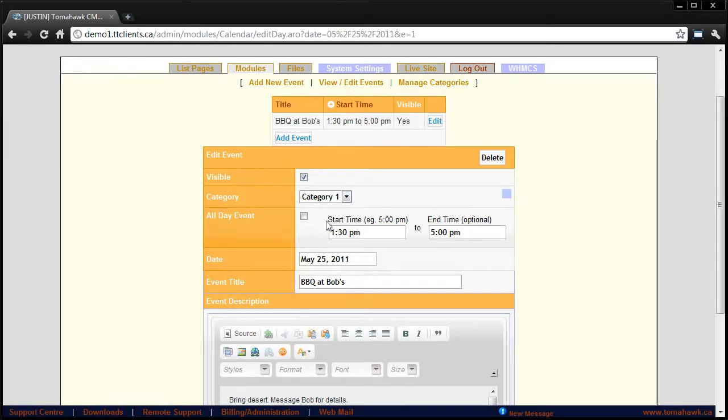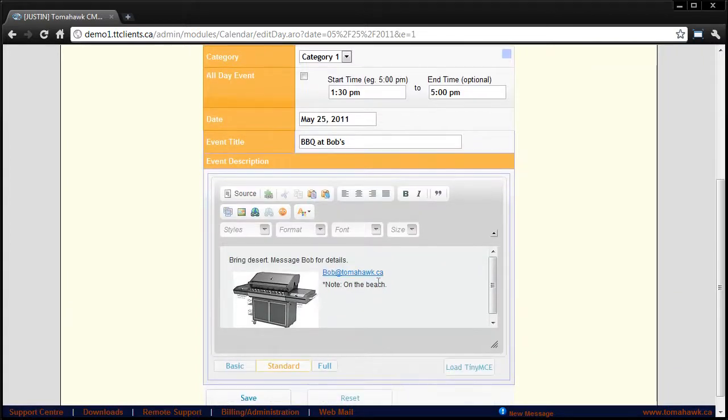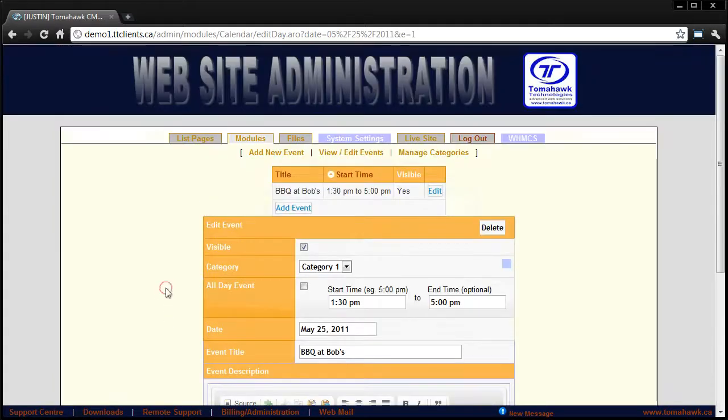Here, if it's an all-day event, you just check that, and you wouldn't have to specify this time to that time. But if it isn't, then you just uncheck it and you get these two values to show up. You fill them in. What date the event takes place, the event title, and then in here is all the information about the event, where you can have links and pictures and text and other modules if you have them on your website. And then you just save your changes.